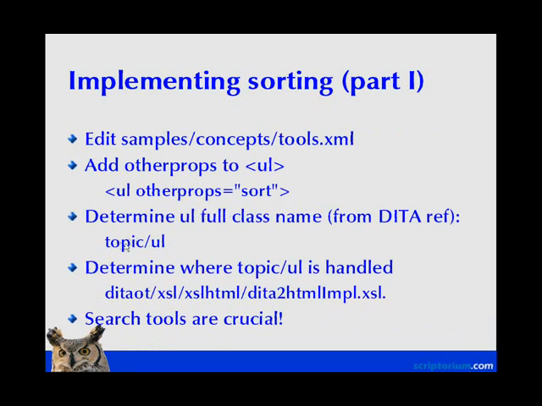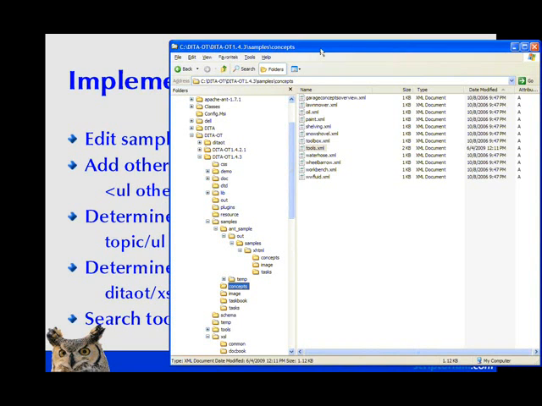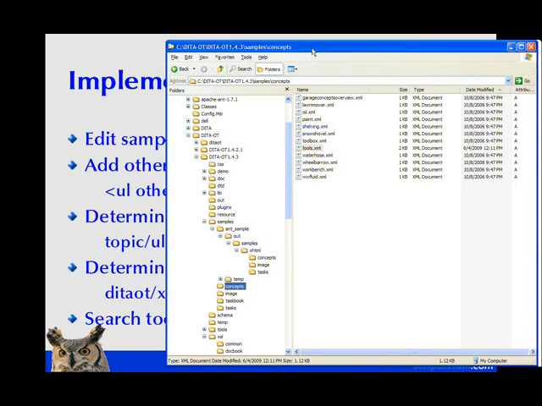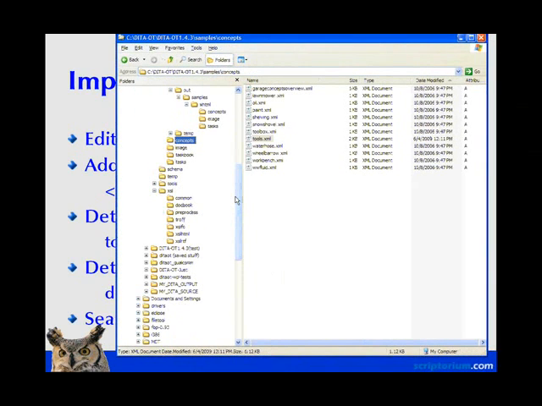Just to save time, I'm going to tell you, we've been to the DITA reference, and you can see in there that UL's formal name is topic/UL. So the next thing we need to do is find where in all of the XSL in the DITA Open Toolkit topic/UL is handled. Now, for something like this, a search tool is really essential.